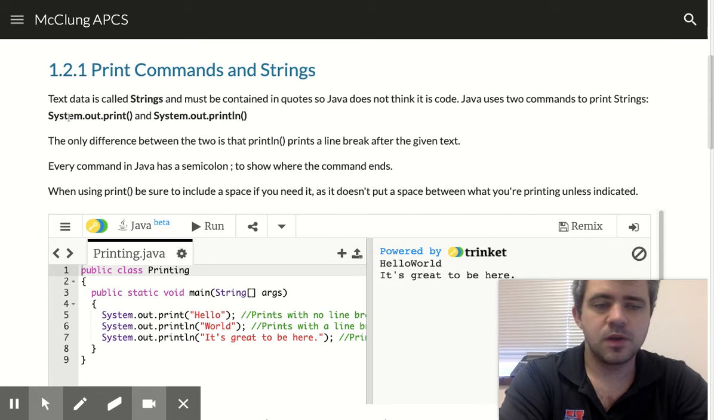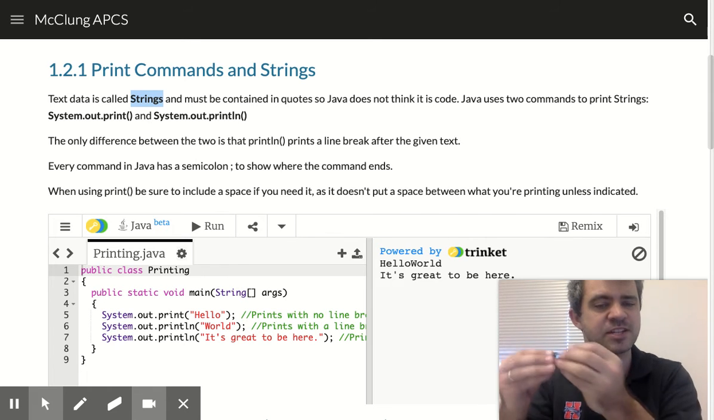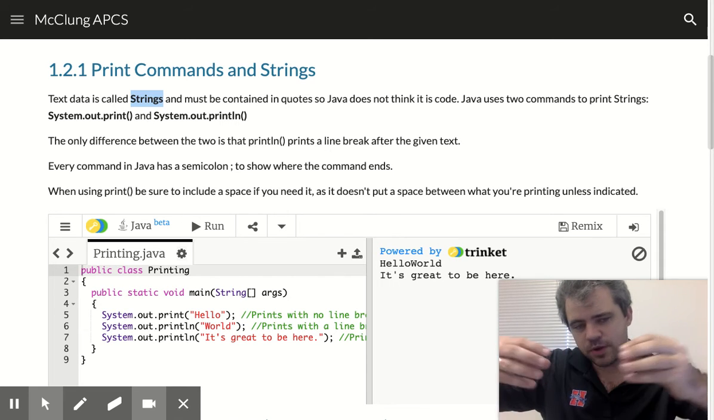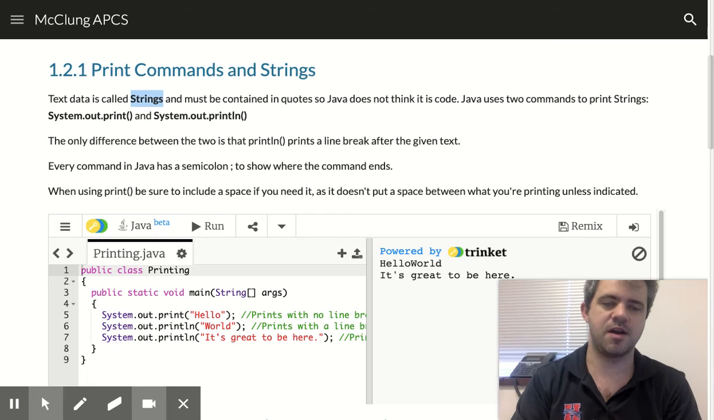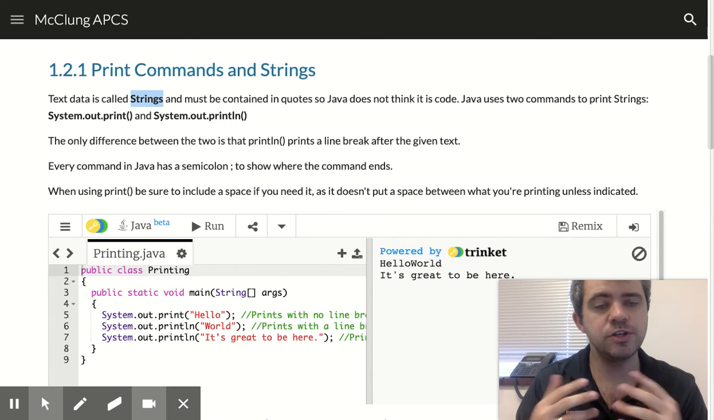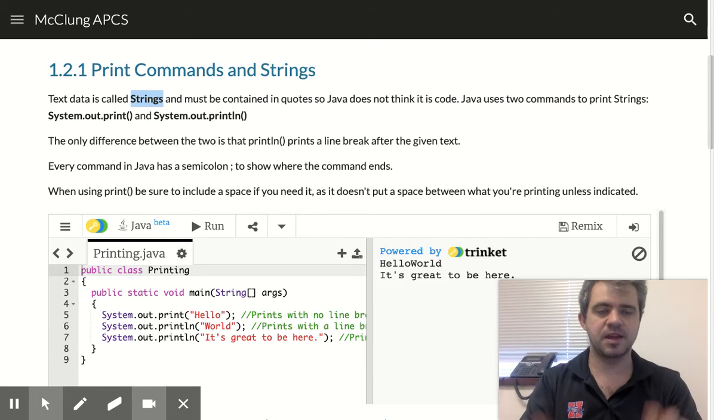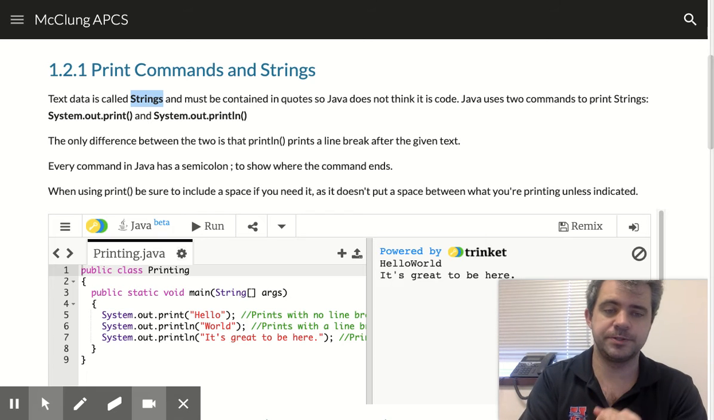Now, before we talk about print commands, text data in Java is called strings. And that's pretty uniform across programming languages. They call that because it's a string of characters. Like we've strung A and B and semicolon, and we've strung it all together, and now it's a string of characters. And we know that it's text data and not the name of a command or a function or something because it's in quotes. Okay. So again, strings, text data, has to be in quotes for it to be read that way.